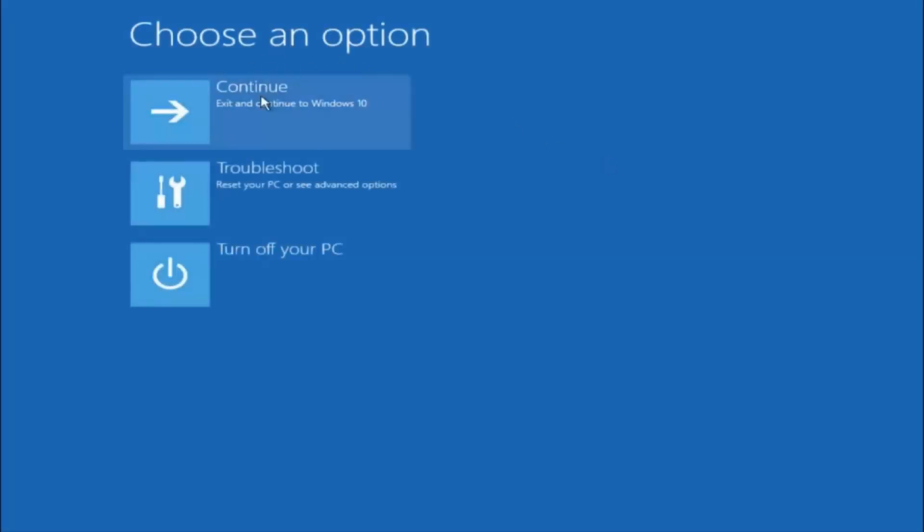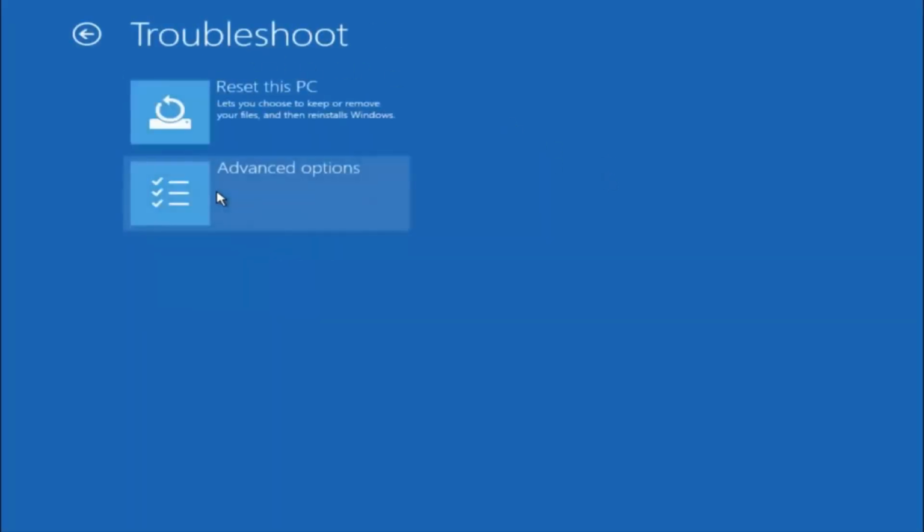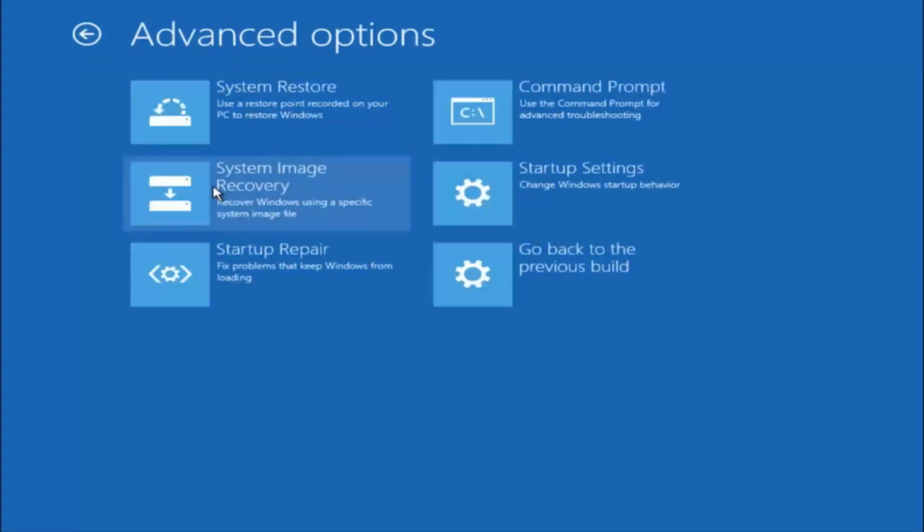Again, underneath automatic repair, select advanced options. Underneath choose an option, select troubleshoot. Underneath troubleshoot, select advanced options. This time, select the bottom left option that says Startup Repair: fix problems that keep Windows from loading. So left click on that.